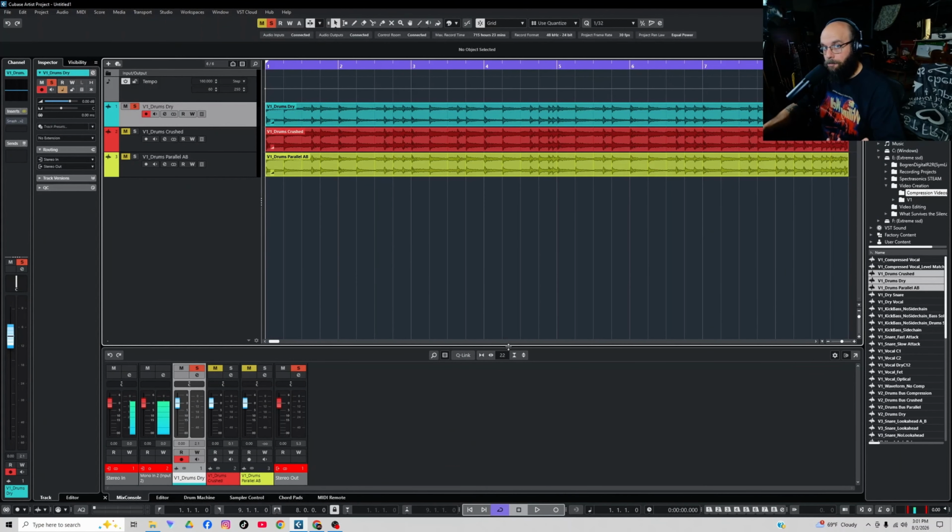Now, I mainly use parallel compression with my drums, especially my drum bus. It does a really good job of making the kit feel like it's all in the same room and kind of more connected. So this is a drum track with no compression on it at all.